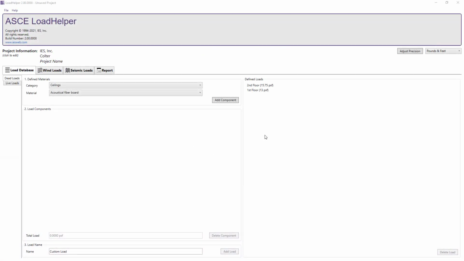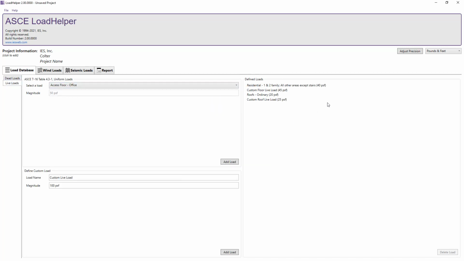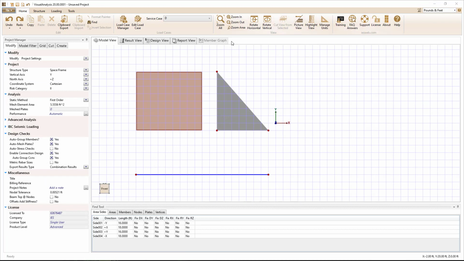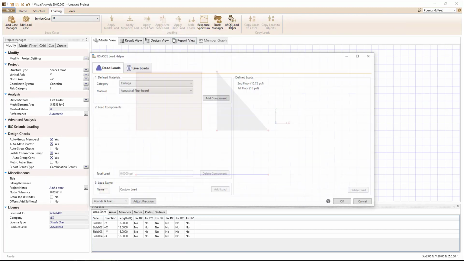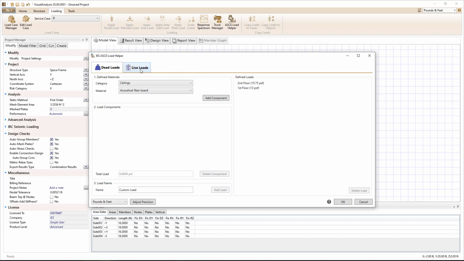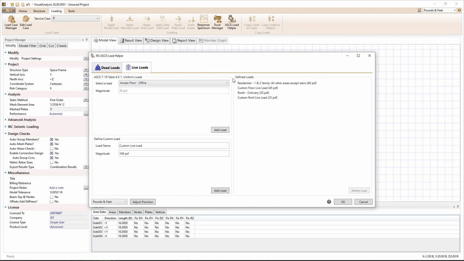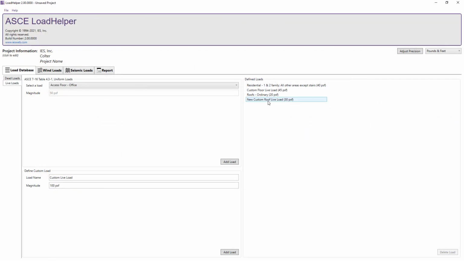The Load Helper Dead and Live Load training video shows how to build a dead and live load database from predefined ASCE 7 dead and live loads or from custom loads that you define. The dead and live loads generated in the standalone Load Helper are saved in a database and can be viewed in the ASCE Load Helper that is integrated within VisualAnalysis. Furthermore, you can add or delete dead and live loads in the ASCE Load Helper in VisualAnalysis, and the changes will be reflected in the standalone Load Helper.